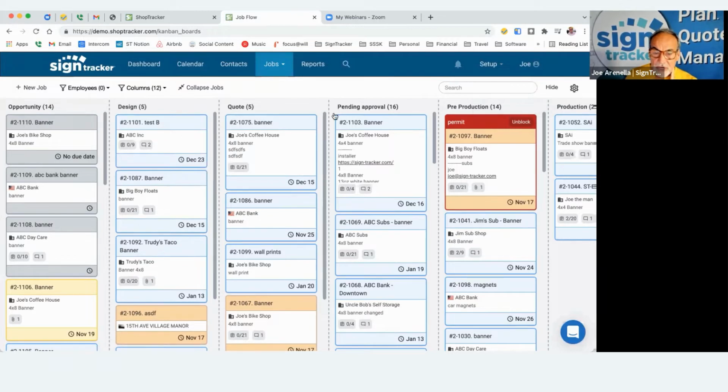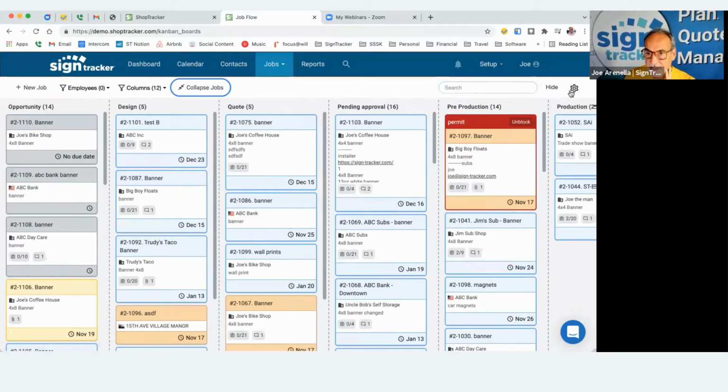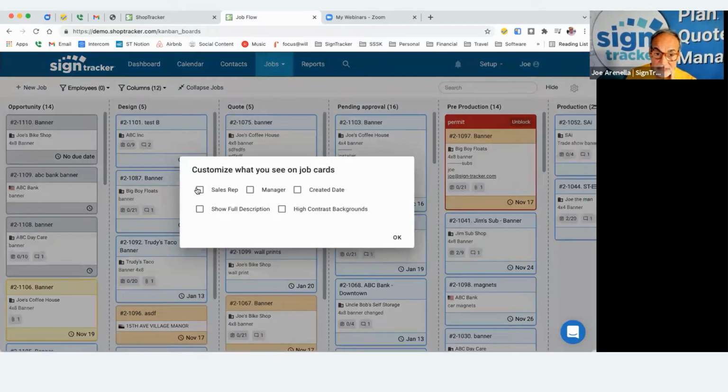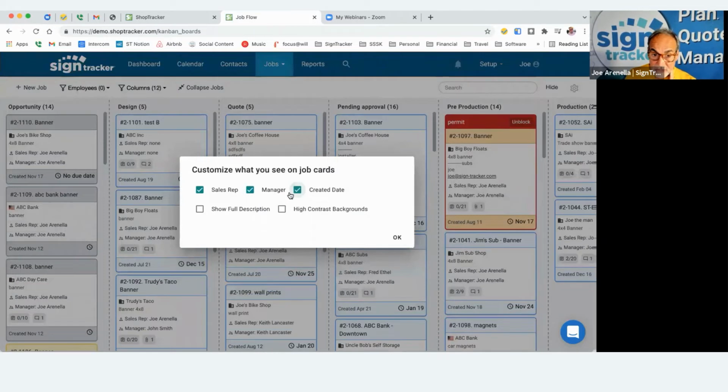The other thing about the job flow board, I should say, is that you can search the job flow board. It has collapsible views. You can play around with it. It's got different stuff. But under this gear icon here, if you want to see who the sales rep is, who's managing the job, the date the job was created, the full description, all that is available.